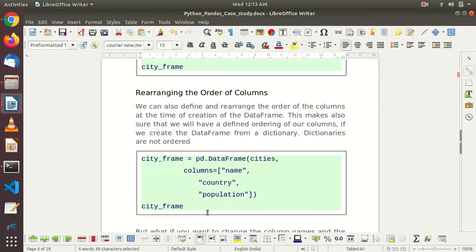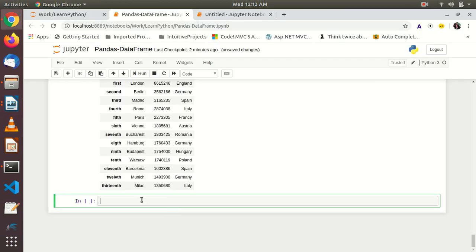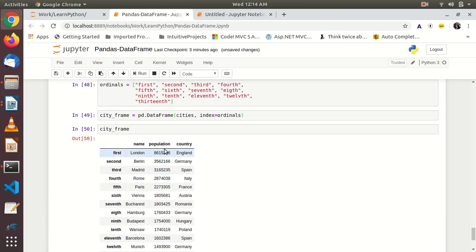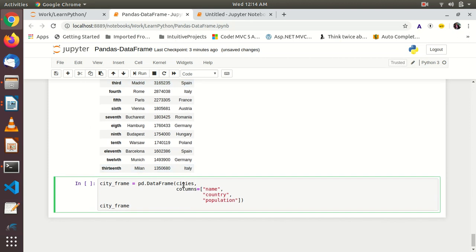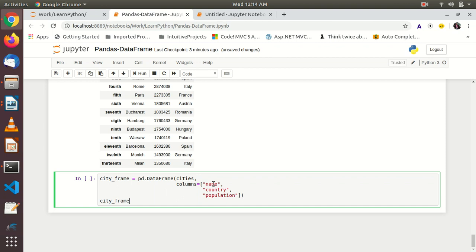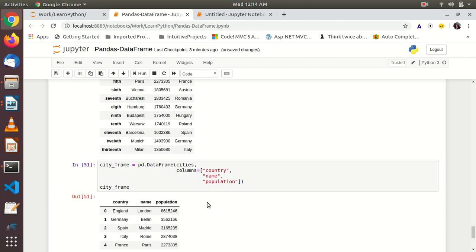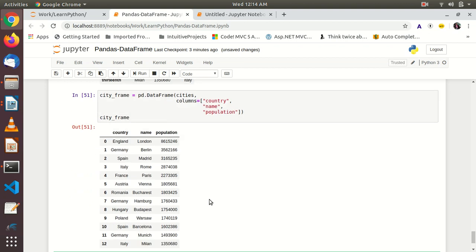Rearranging the order of columns we can do like this. Right now name, population, country is the order. Now we want name, country, population. Let's say I want to give country first. I want to follow this order. The columns should be printed in this order. So it becomes country, name, population.